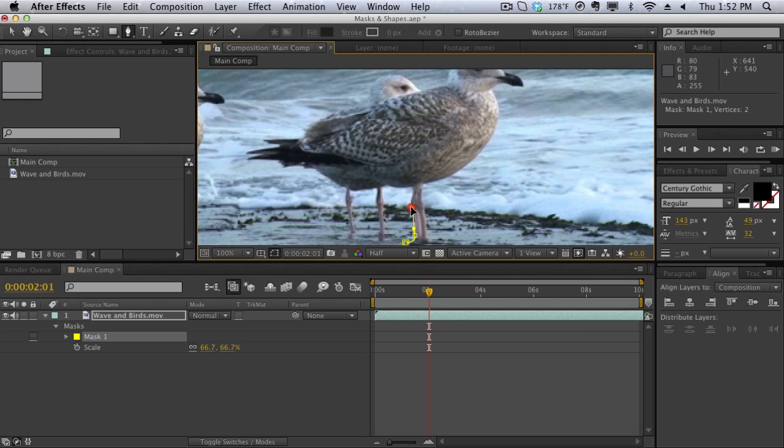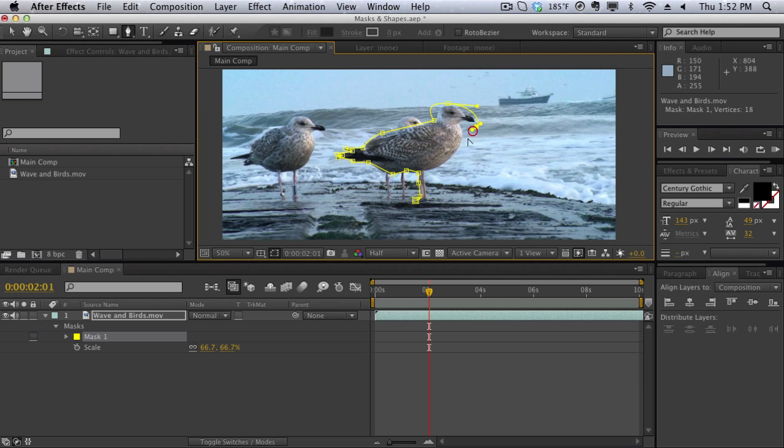Now notice when you select a layer and you apply the pen tool to it, or the rectangle tool right here, it's going to create a mask automatically. And if you're not familiar with the pen tool, it's exactly the same as Photoshop's pen tool here. So you can create a really rough mask of the bird. I'm just going to create a really rough one right here so you kind of get the idea.